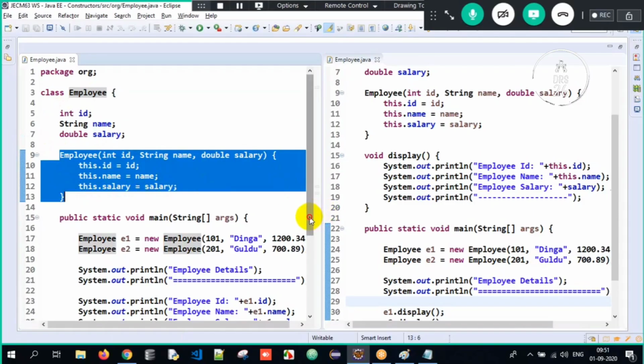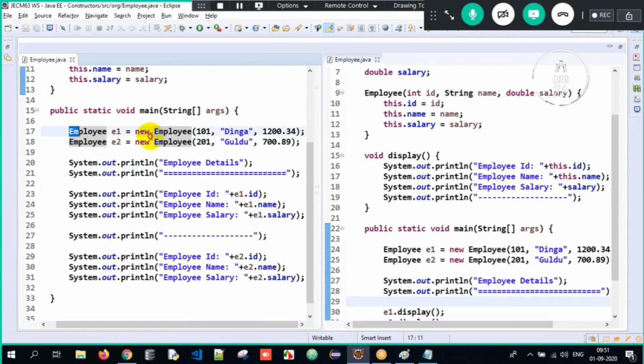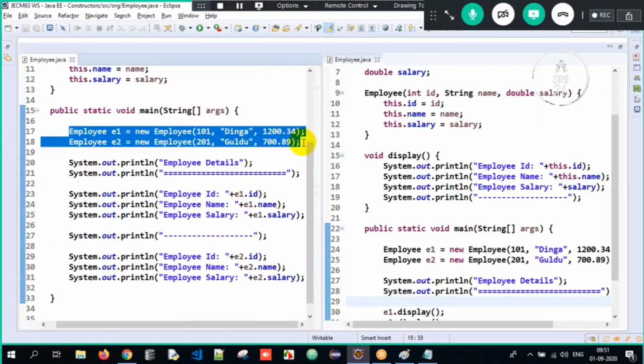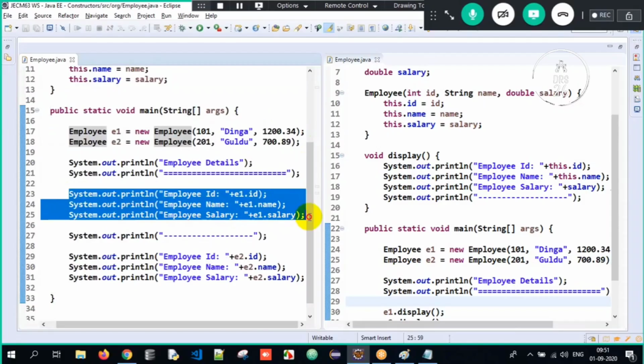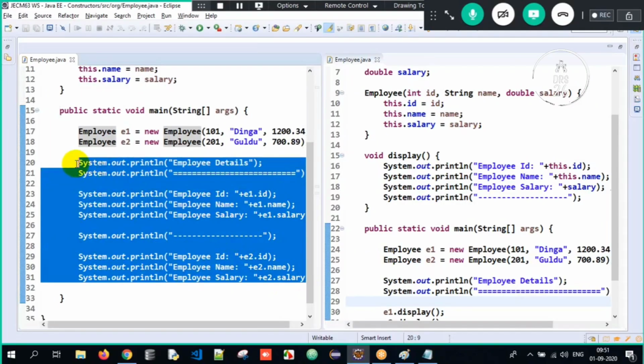Now what happened in the second half? I created 2 employee objects, meaning 2 employee copies, 2 employee details. Therefore, if I want to print each and every employee's details, I have to write e1.id, e1.name, e1.salary, then e2, e2, e2. Similarly, if I have 10 employees, e3, e4, e5, e6, e7, e8, e9 and so on, I have to make use of so many print statements. This is redundancy. It's a very difficult part, right?